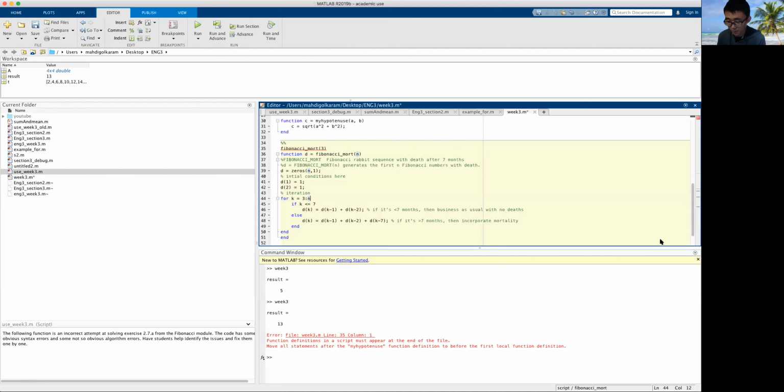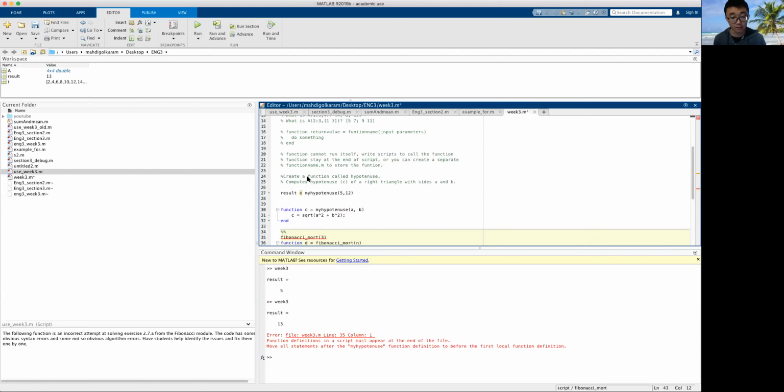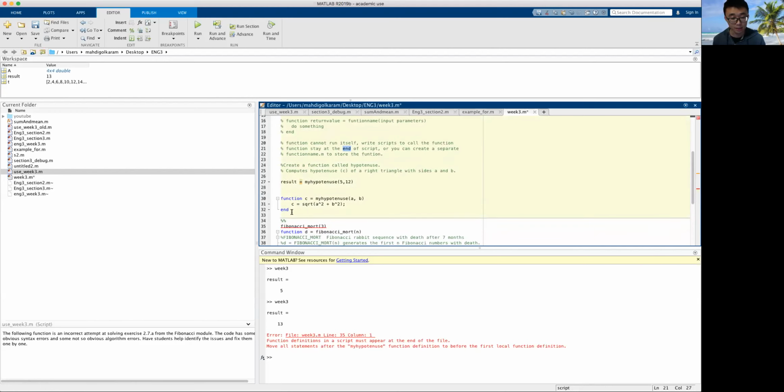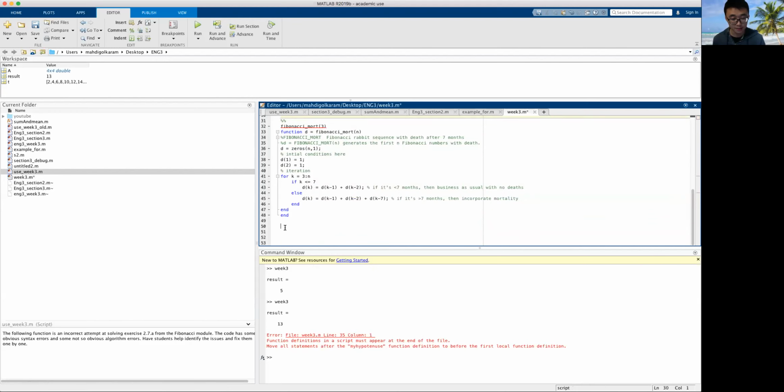Okay, let's do some real debugging online. So it says: file line, function definition in a script must appear at the end of the file. Move all statements after mine to before the first local function definition. So basically, like we talked about, functions usually stay at the end of the script. So basically, we need to move this one to the end.